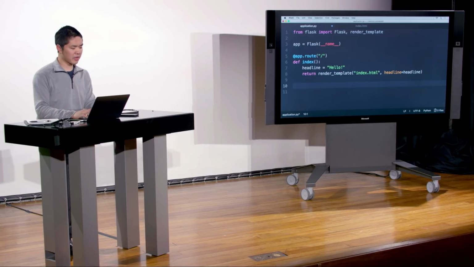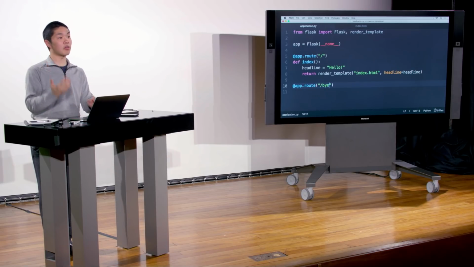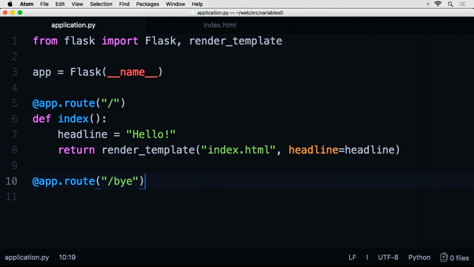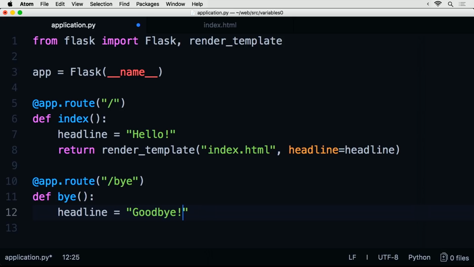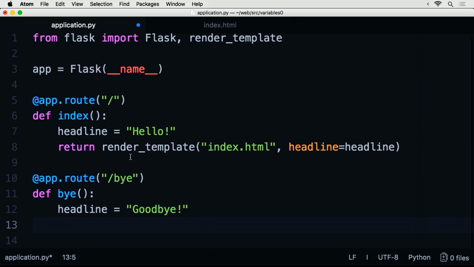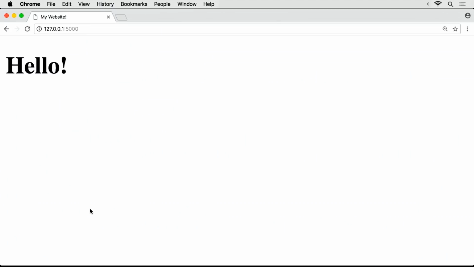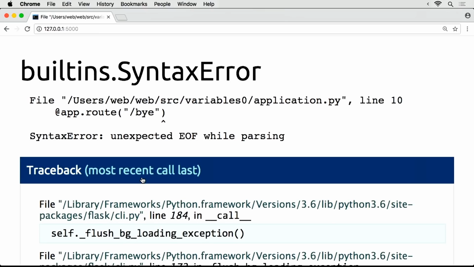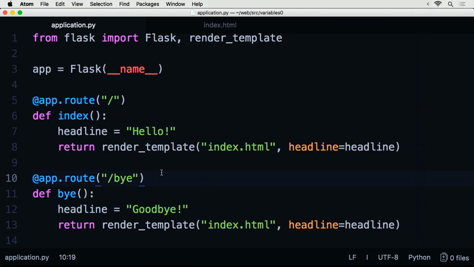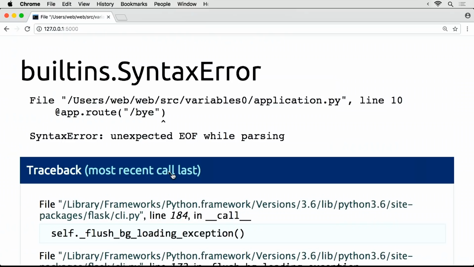Well, what I can do now is I can say app.route /bye if I want to add a goodbye route in addition to a hello route. And now I'll define a new function called bye, where the headline is instead going to be goodbye. And now I can take that same line, return render_template index.html, where headline is equal to headline. But this time, headline is goodbye instead. So now I refresh this page. Unexpected EOF. Let's save the file and try again.